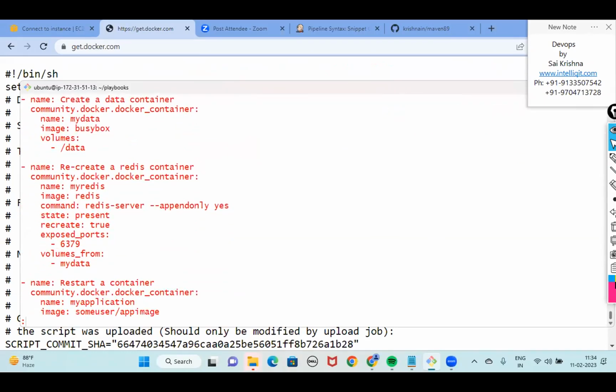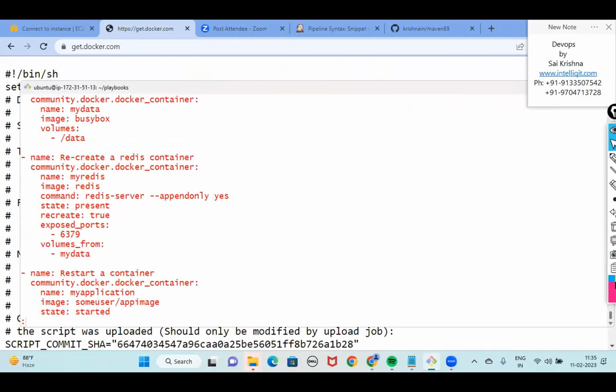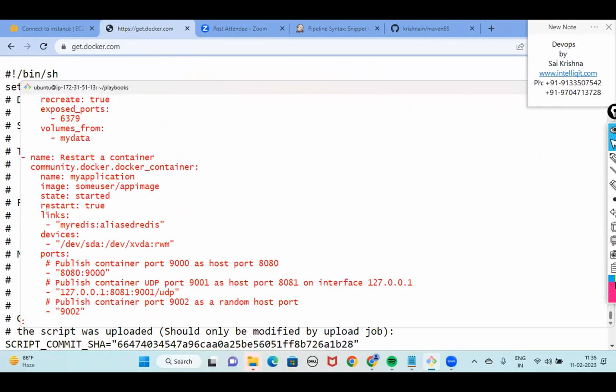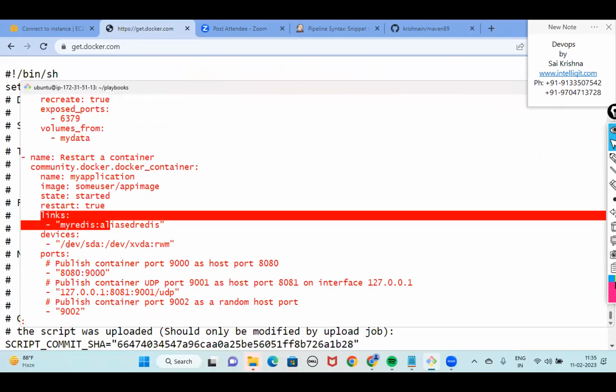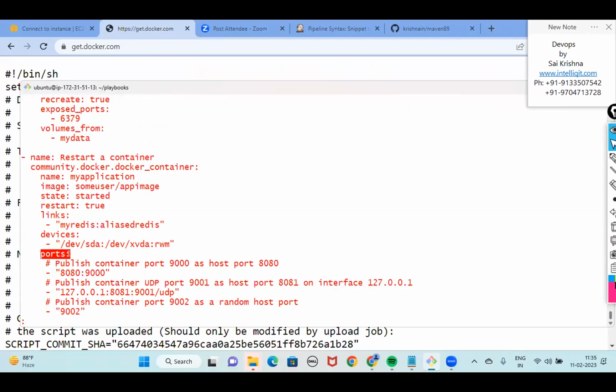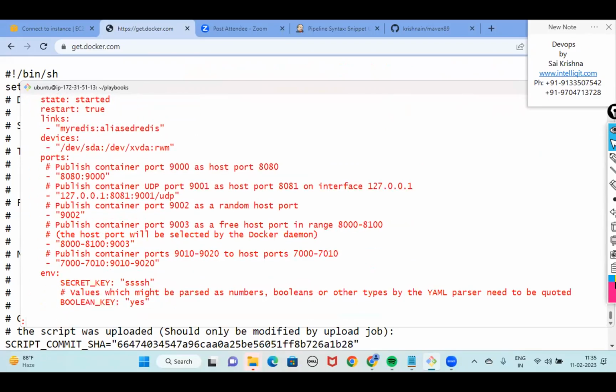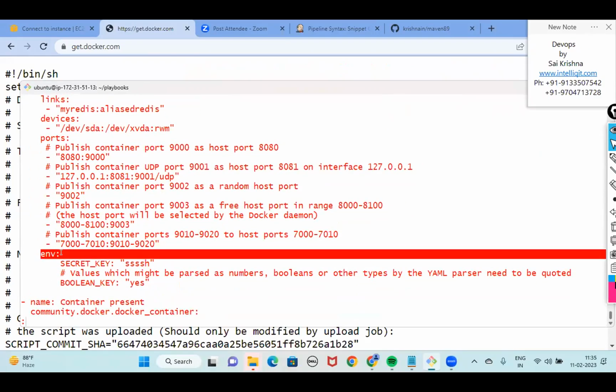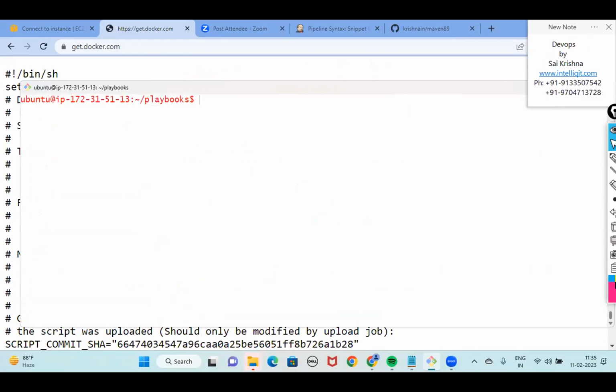Similarly, let's take another example. Shareable volumes. Do you see how shareable volumes are used? volumes_from. Similarly, linking of containers, links, port mapping, ports. So you can just pick up the information from here and you can actually do it. Environment variables, do you see? env, etc. Okay. So let's take another example. That's the complete module.